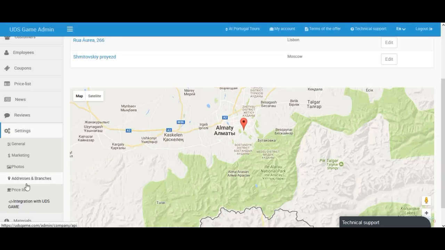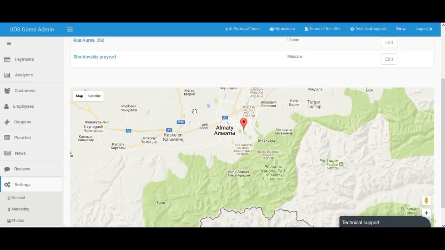Okay, so this is pretty much it. We had a quick tour around the admin panel.